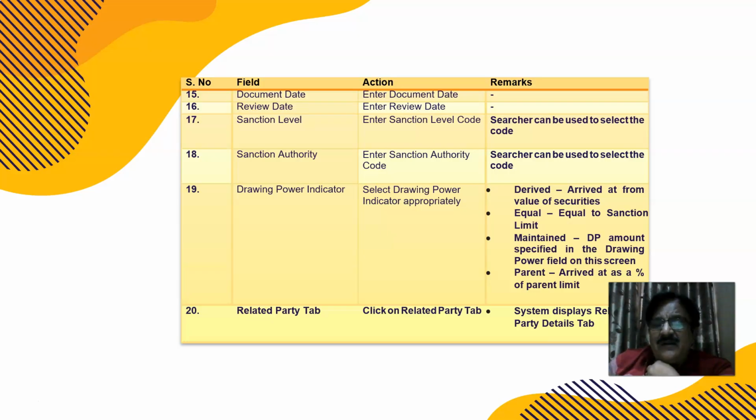Equal is used in case the limit is maintained without specifying the drawing power, and parent is used when we create a tree. I will show you in videos how, when we create a limit tree, we choose drawing power as parent or children or whatever it is. Here we'll choose D, derived. Then stop.